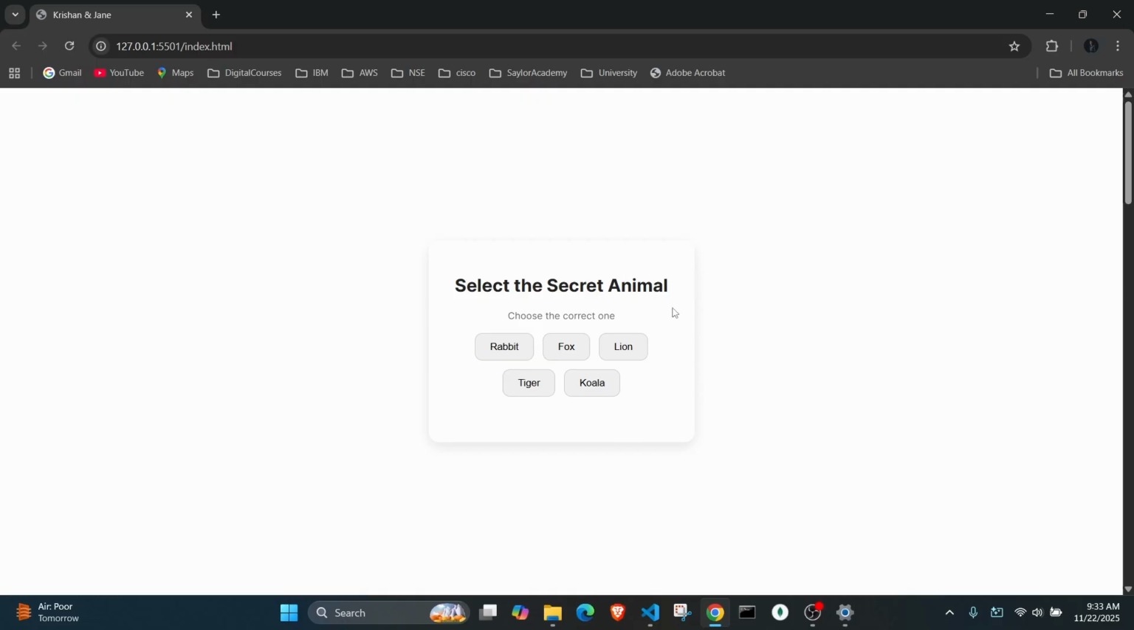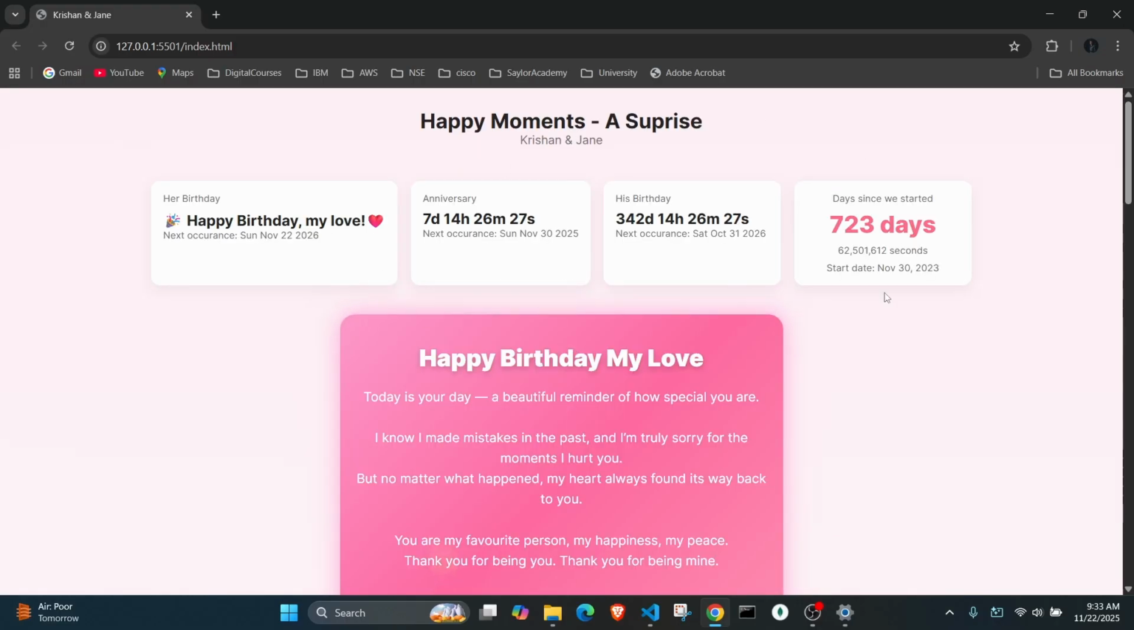Right. After clicking next, it will ask the secret animal. If I click lion, it will say this is not the correct one. But when I select fox, it will navigate into the website. So this is a basic one.